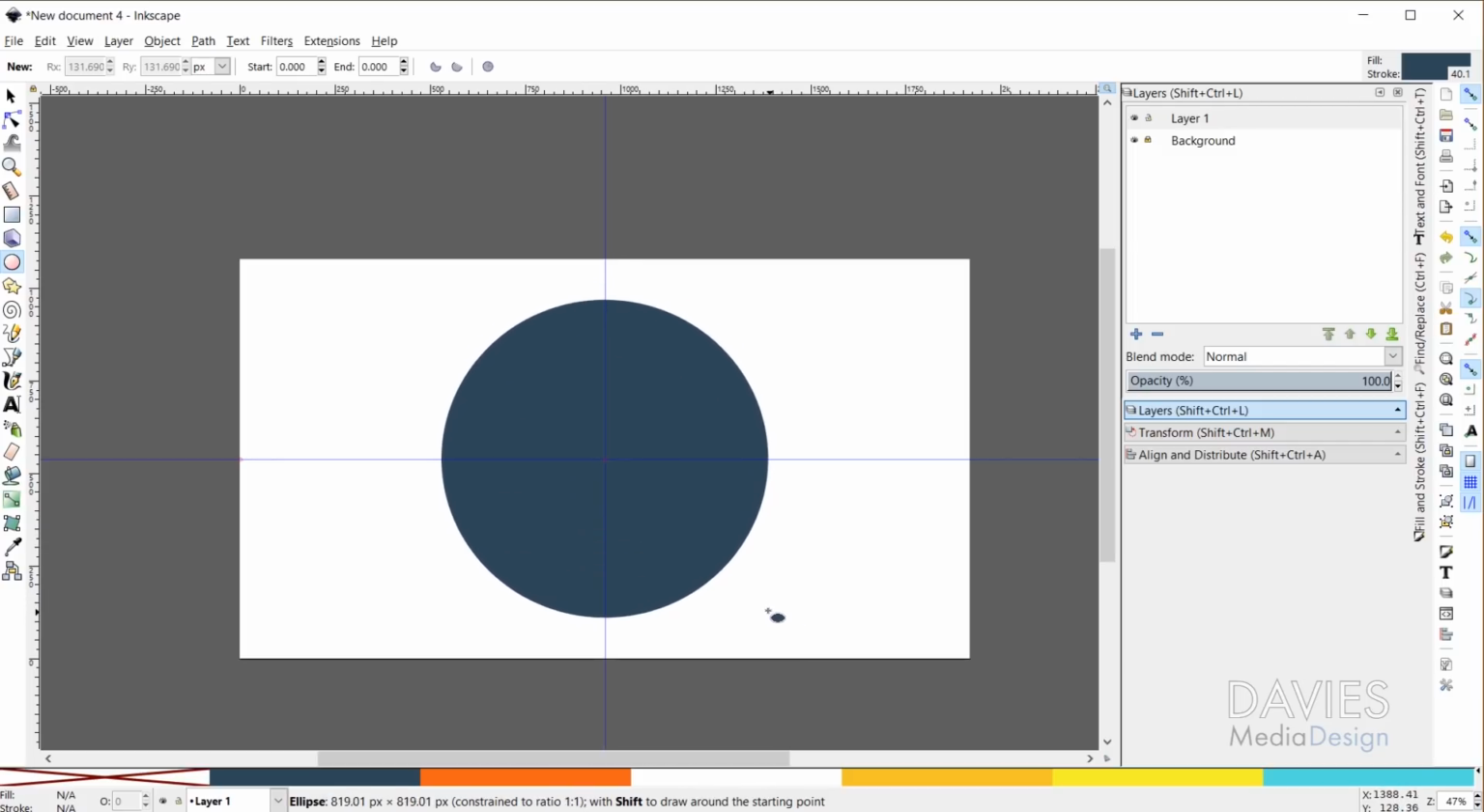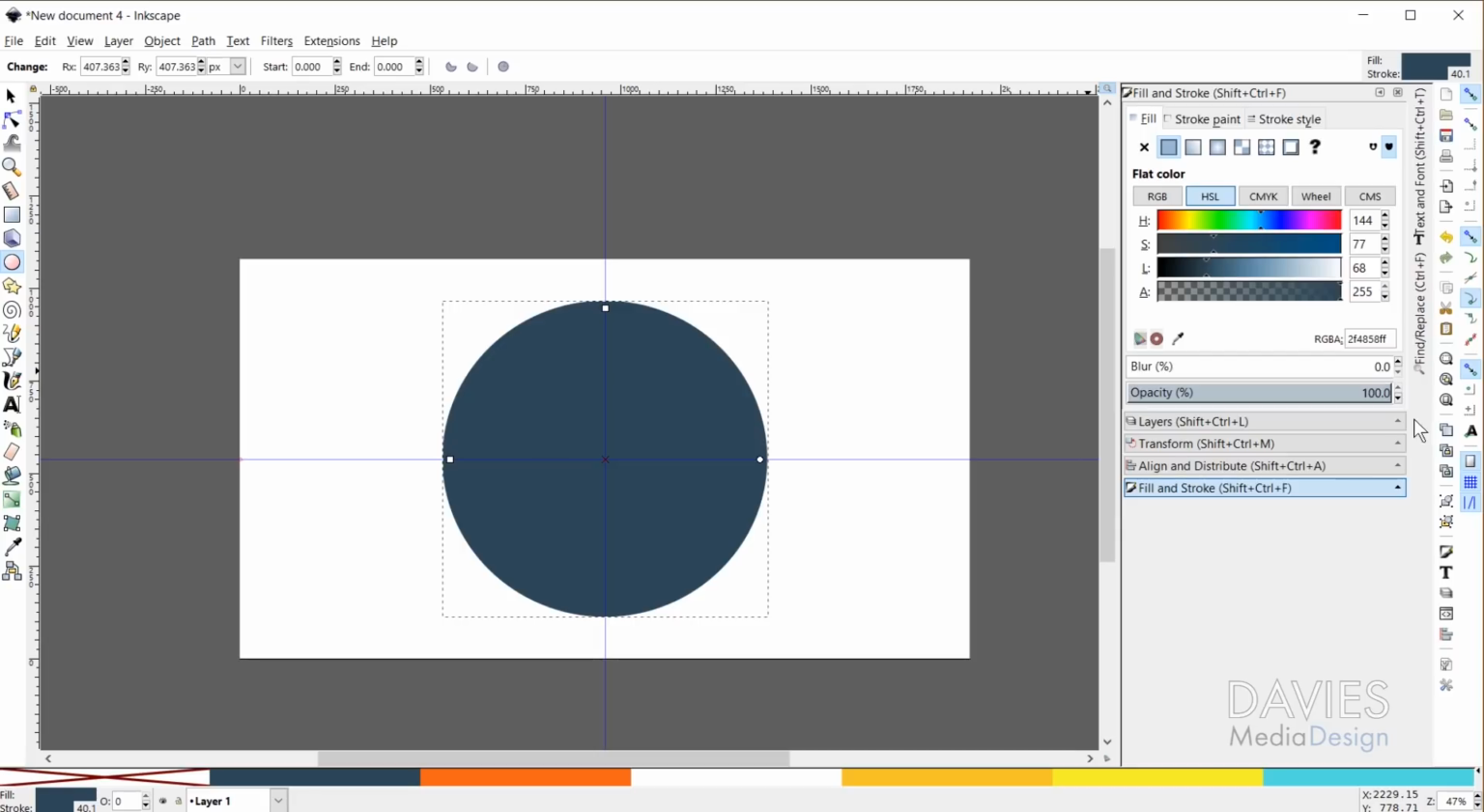I don't want this being the entire size of the document, so I'll make it a little smaller than the document and release. Now we have our circle, and of course I need to click on this color right here. That'll change my main foreground color to this blue color. And I can hit Shift Control F, or in my case I can click right here on the sidebar. And that is going to bring up my fill and stroke dialog, and here you can see the exact color I'm using.